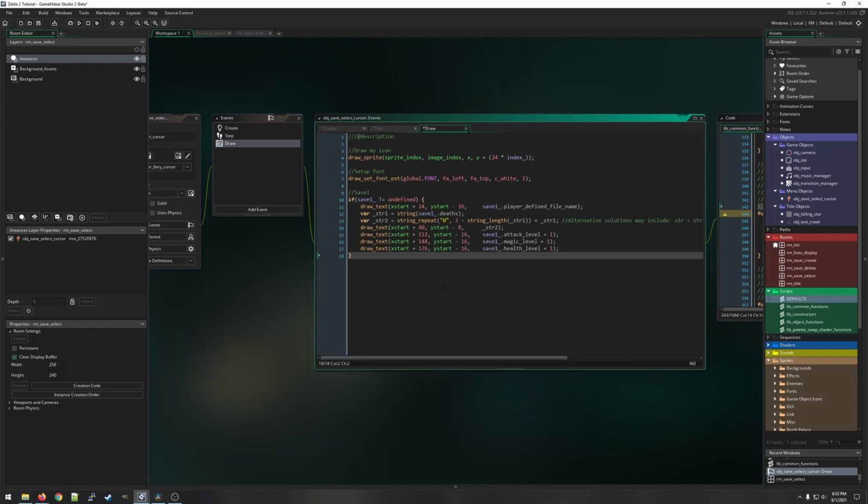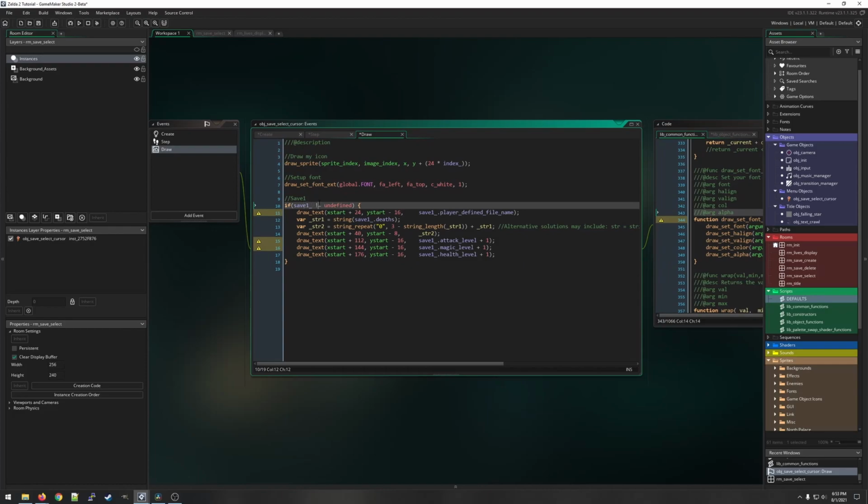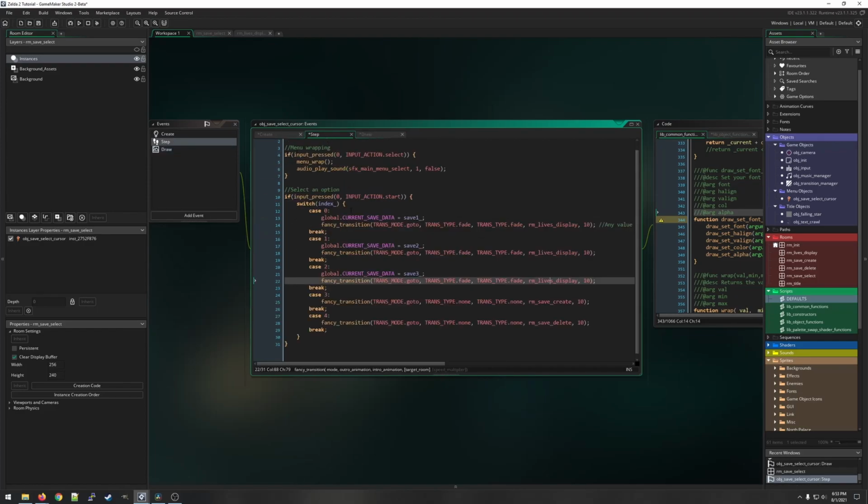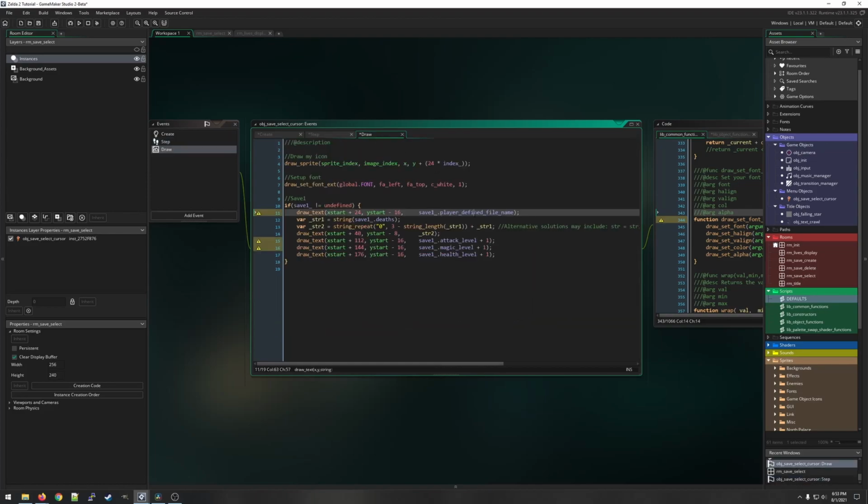So what we're going to do is draw our saves. So if save 1 does not equal undefined, so if we have save and save 1, we draw at x start plus 24, y start minus 16, save 1, player defined file name. So this is how you access data from the save, and you're going to do the same thing when you actually use the global version as well. We just do global.current save data dot player defined file name.